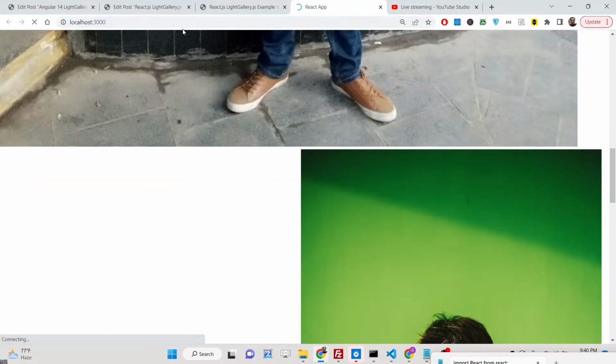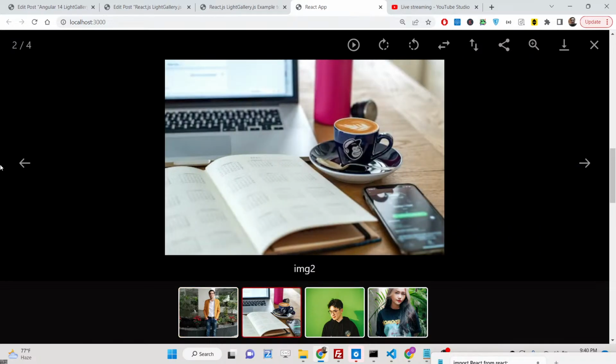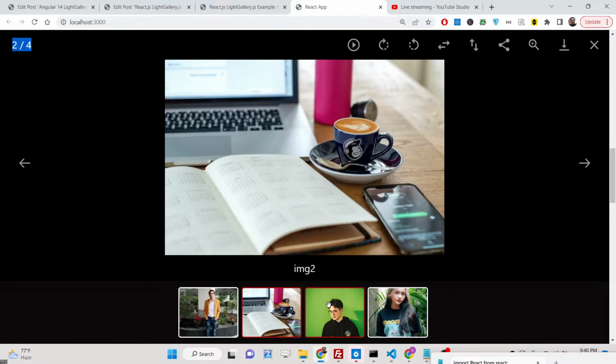If I refresh this application, you will see that it displays all the images that you are embedding on your website in a very good way. You will see 4 images, and we are displaying them one after the other. A user has the option to navigate using these controls. You will also see the number of images that are present right here. This is the second image out of 4 images. We can navigate through the 4 images.